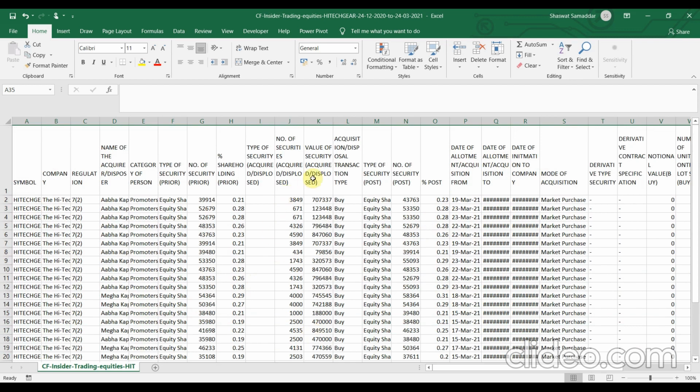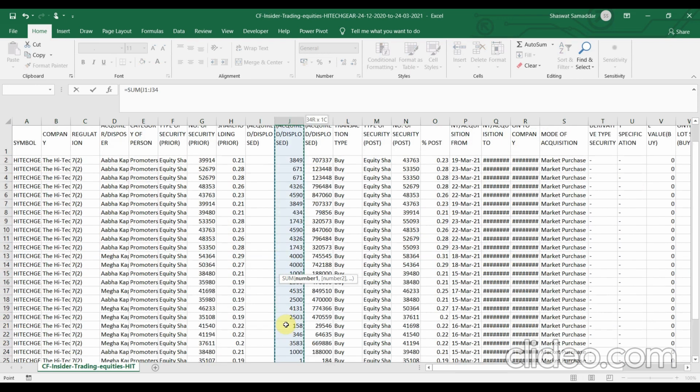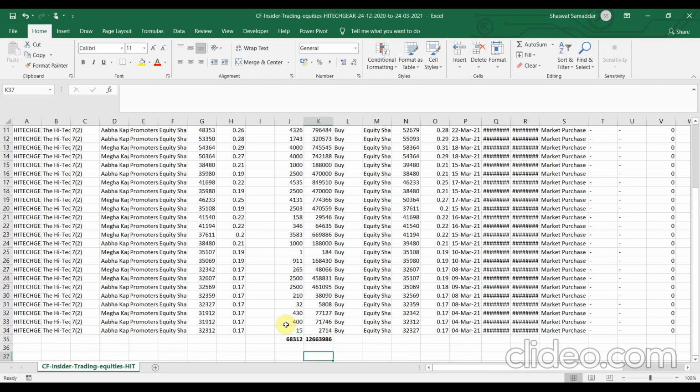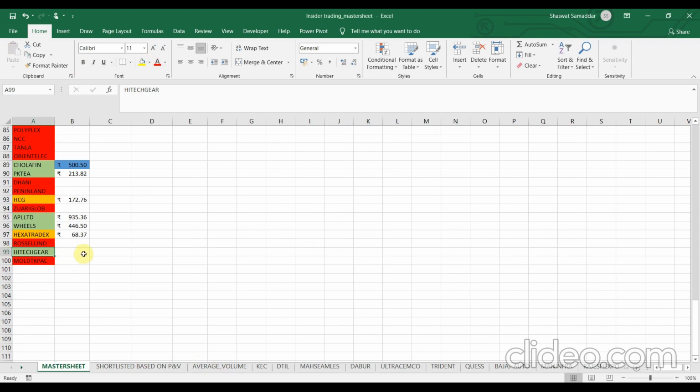Okay, so now let's check the total number of security first, and now total value of security. Let me make it bold. Okay, now let's calculate the average price by dividing the total value of security by total number of security. So, yeah, 185.38 rupees. Okay, so let me record it. 185.38 rupees.